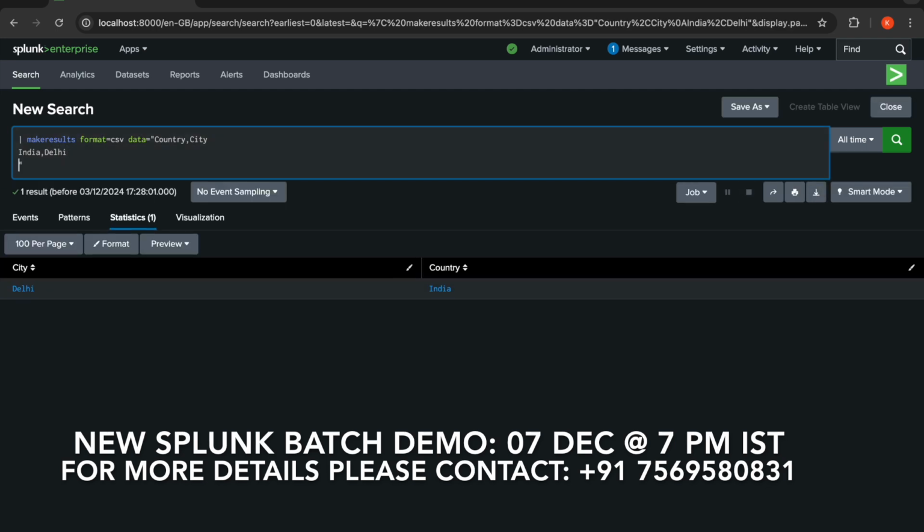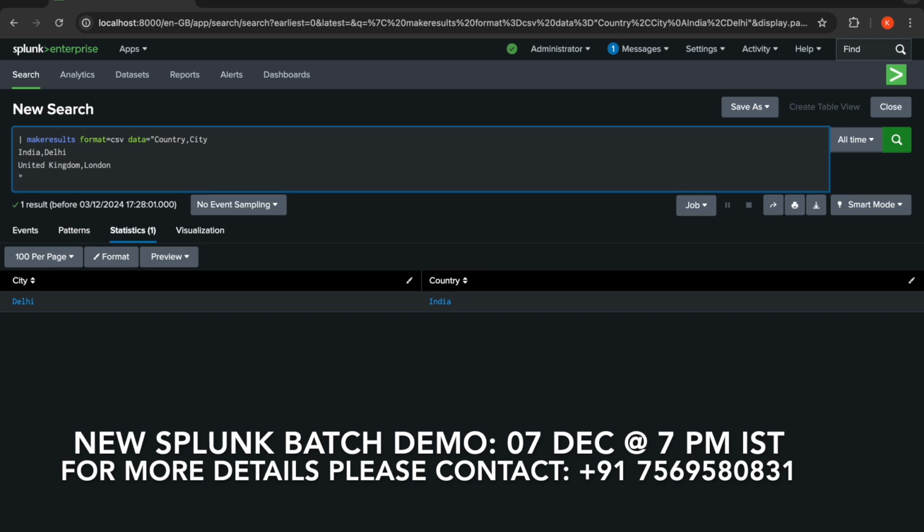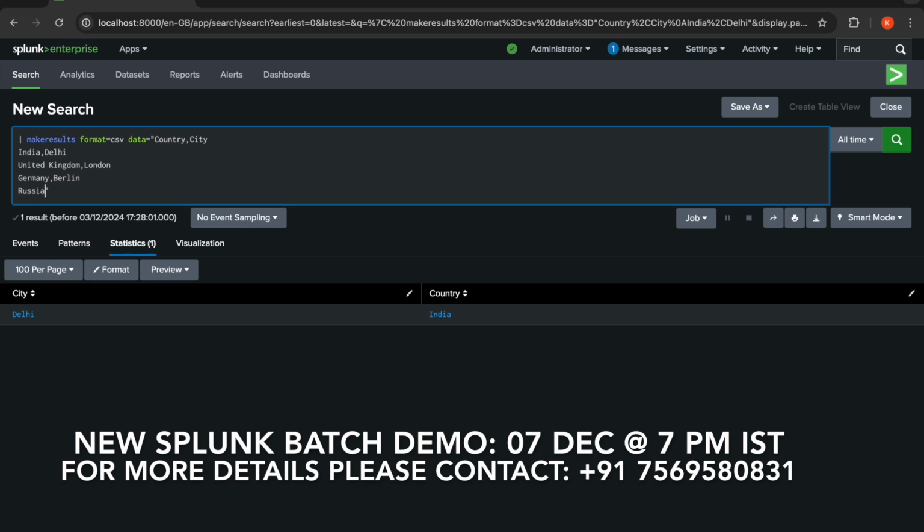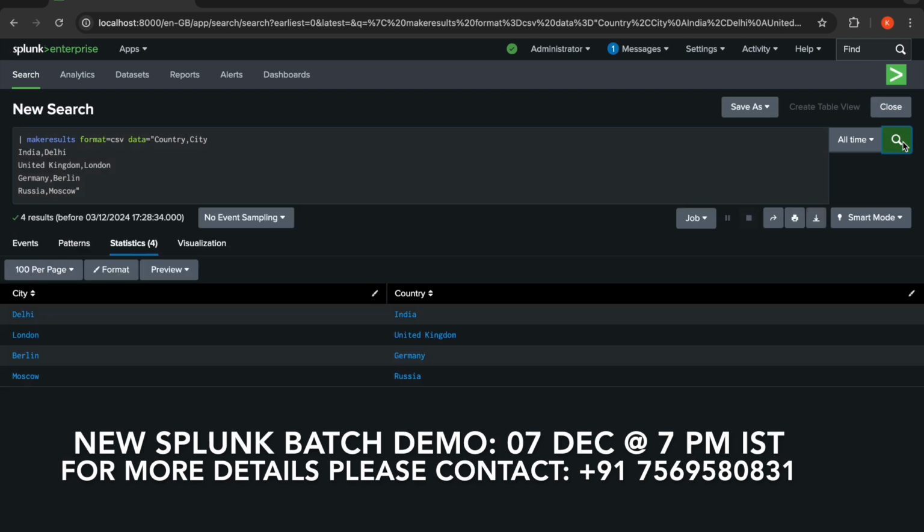And again United Kingdom, if I specify, London is the capital, and again Germany, if I specify, Berlin is the capital, and Russia, if I specify, Moscow is the capital. So likewise, I can always create comma separated values like this. And now if I search over here, see it will be providing the particular fields also.